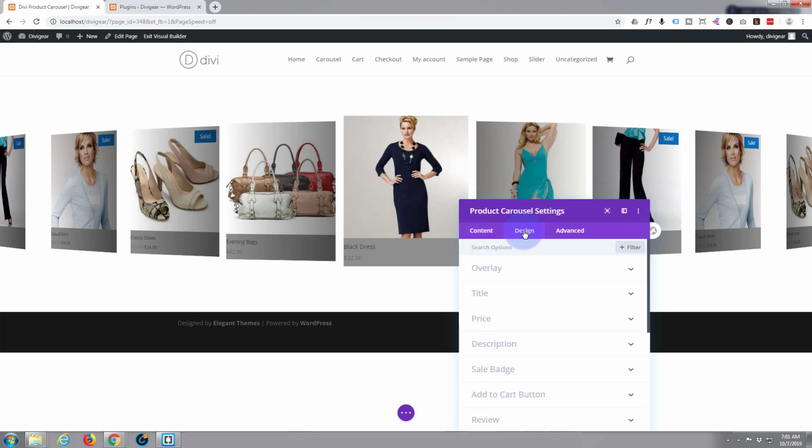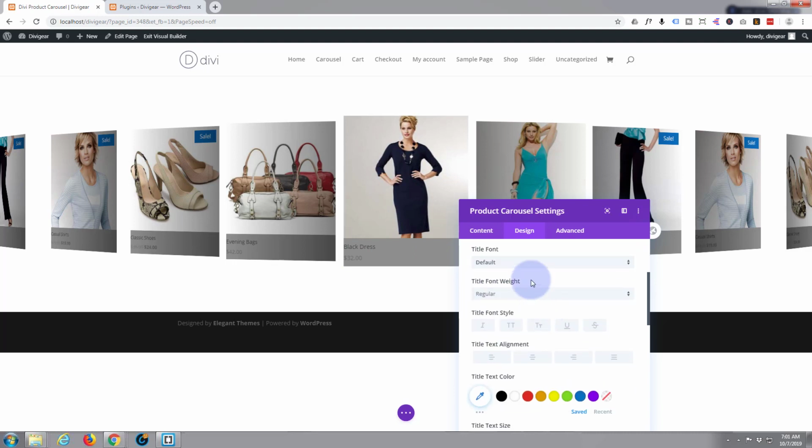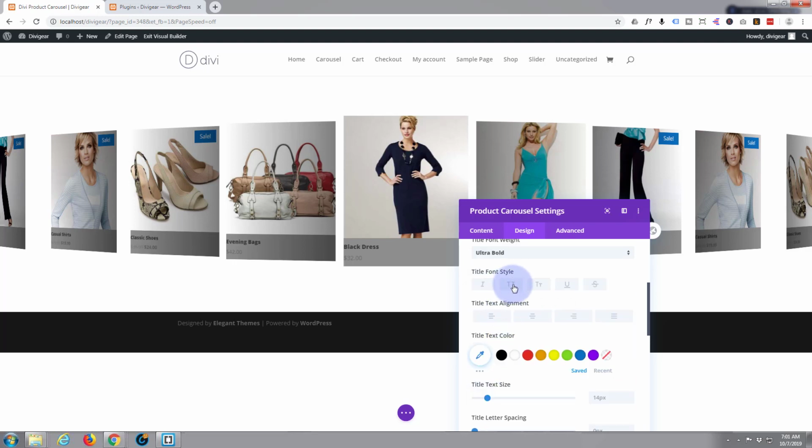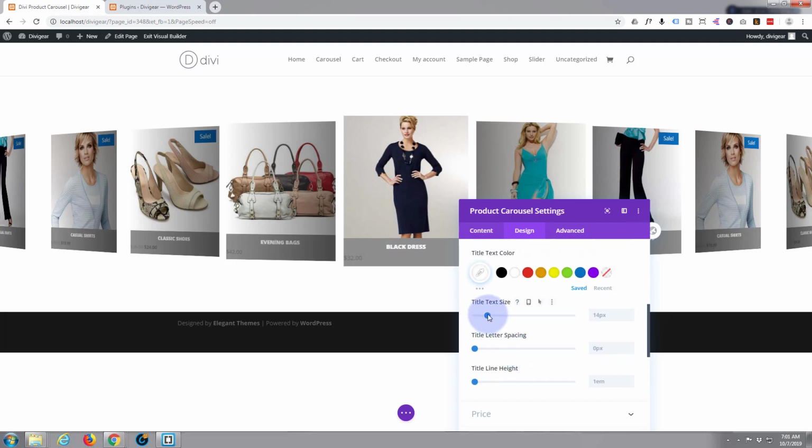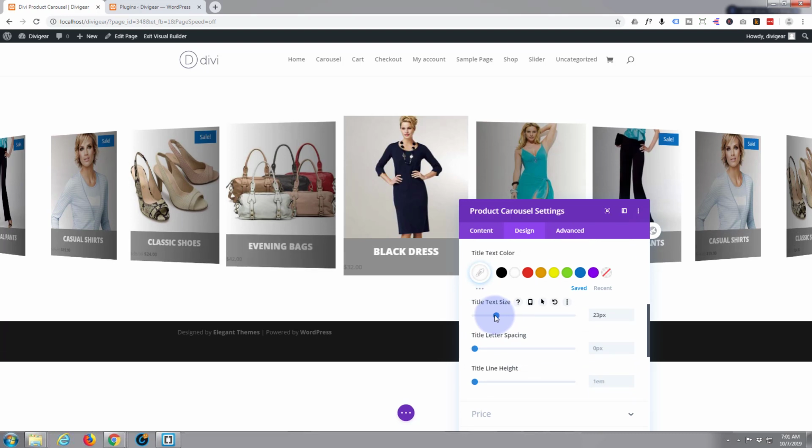Let's go to our design tab. Don't need an overlay, we've got the add to cart button. The overlay would put a colored filter on top of here. Now the title, black dress, what do we want to do with that? Don't want it on the top, don't want it to be hidden. Font's fine. I'm going to make mine ultra bold. I'm going to make it capital. I'm going to put it in the middle. I'm going to make it white, and I'm going to make it a bit bigger. Something like that.